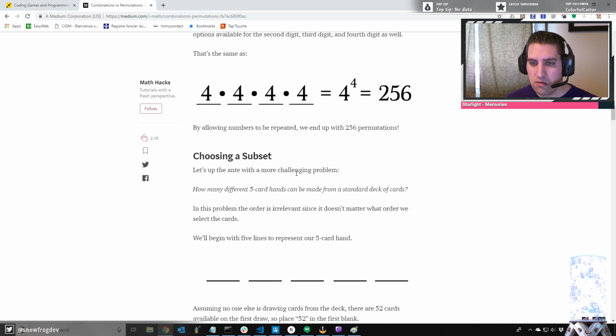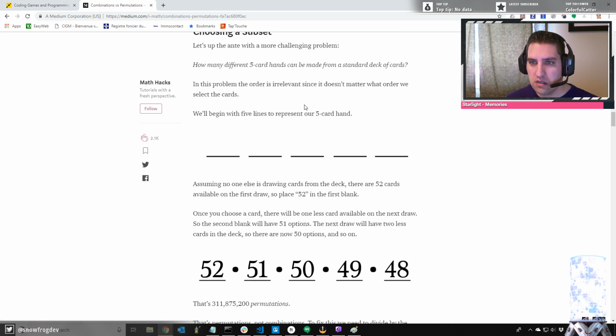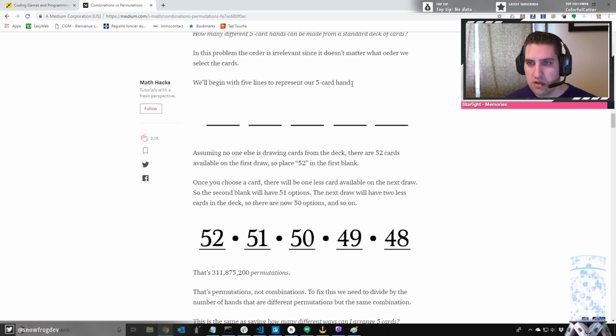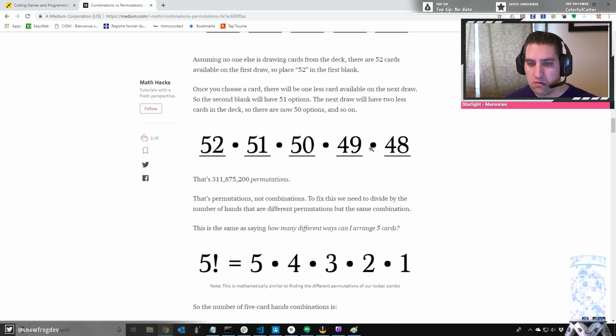Choosing a subset. Let's up the ante with a more challenging problem. How many different 5-card hands can be made from a standard deck of cards? In this problem, the order is irrelevant since it doesn't matter what order we select the cards. We'll begin with 5 lines to represent our 5-card hands.